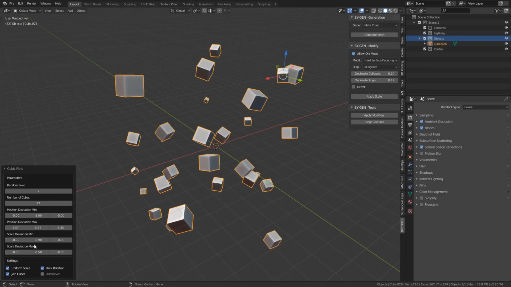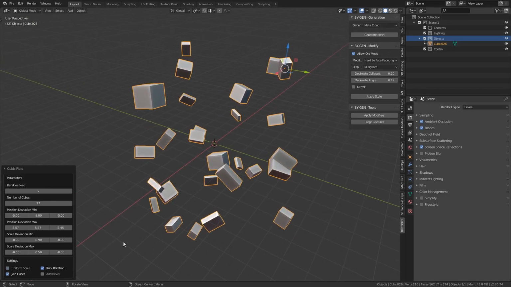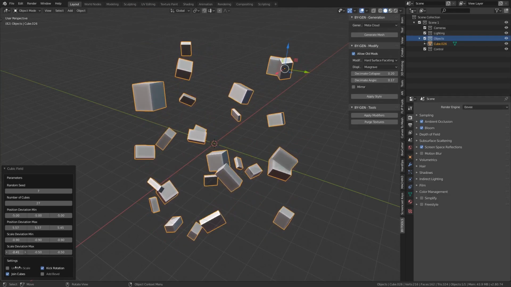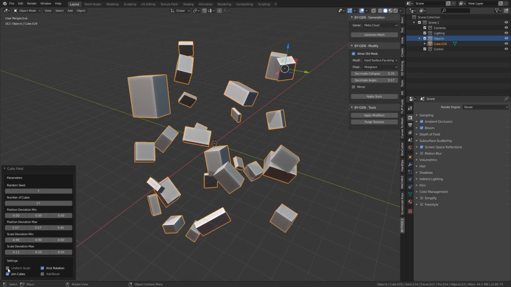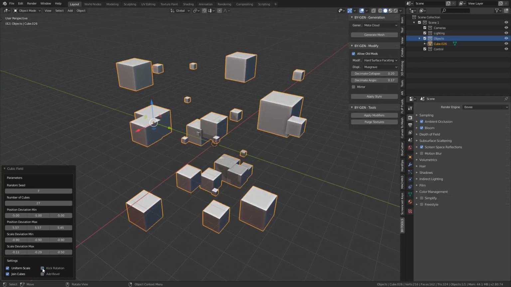Below the position deviation, you have the scale deviation, and if I go and turn off the uniform scale setting below, then you can see how the cubes now take on different shapes. If you change the scale deviation values now, you can see the effect this has. When uniform scale is turned on, it just takes the X value and uses that for the other axes as well. I'll put uniform scale back on now, and what you can see as I change the kick rotation value is that it toggles rotational changes on the cubes. So if you wanted to keep them all in line, then you just keep that disabled.